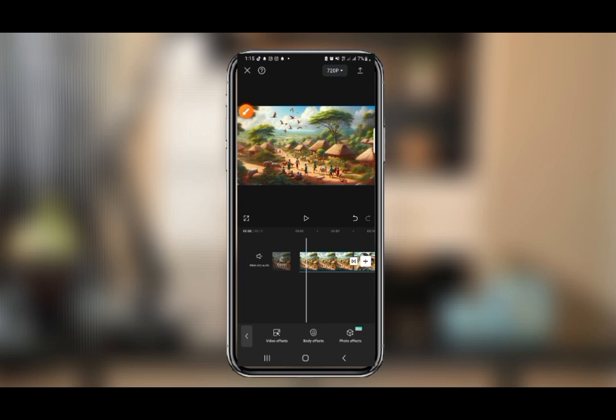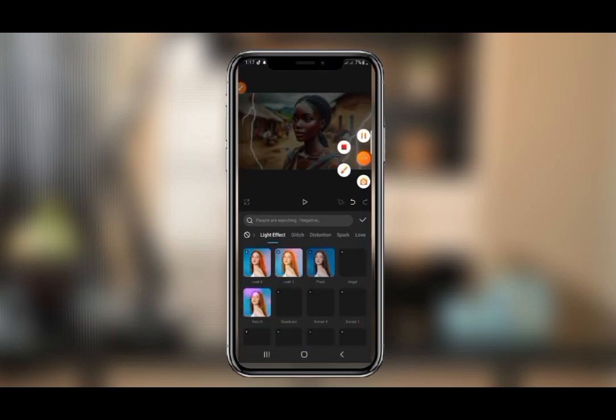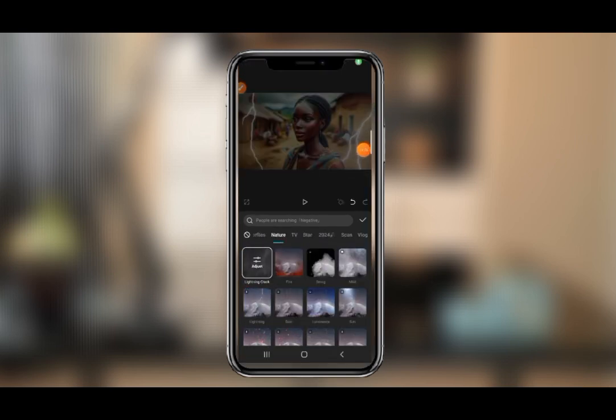Click on video effects, then click on search for what you want. I'm going to look for any effect from here and use it. So to get that smoke effect, come to all the nature. You're going to see thunder, volcano, which is fire, smog, mist, lightning, rain.